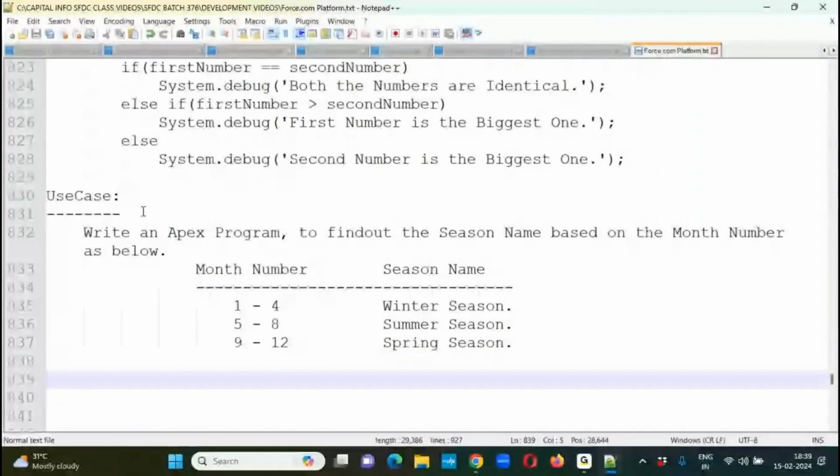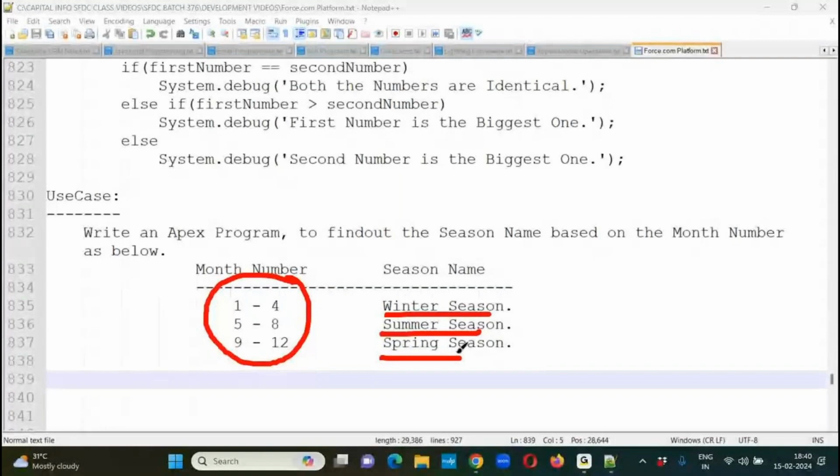Now tell me, as part of this use case requirement, how many variables we need to define? Two variables? Three? One variable. So what is the input it requires? Month number. Month number is of type what? Numerical. So we need to pass month number as input. Based on the month number, we need to add the conditions. Depending upon the condition, we need to show the corresponding season name. Clear?